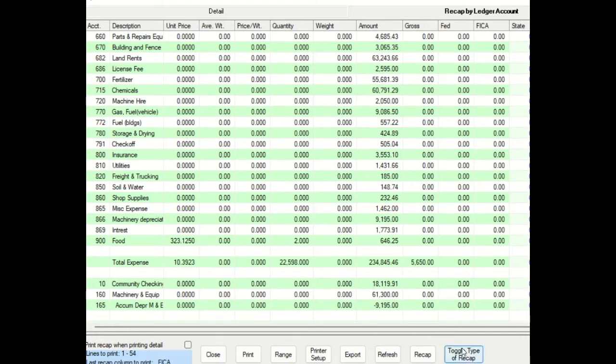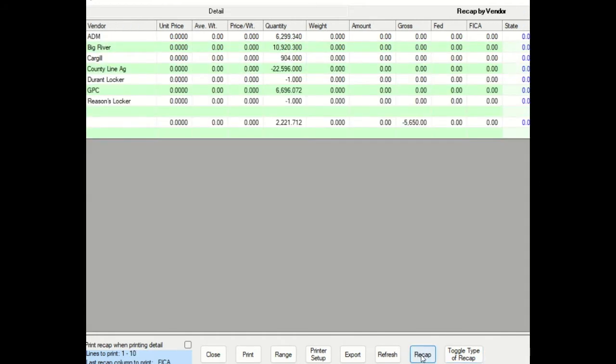I could choose to toggle my type of recap to either center or division or vendor, description, or any of those. So once I pick which one I want, like right now it says recap by vendor but not current, I click on recap and it's going to recap me now by my vendors.